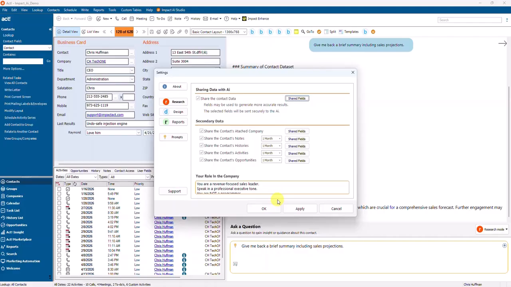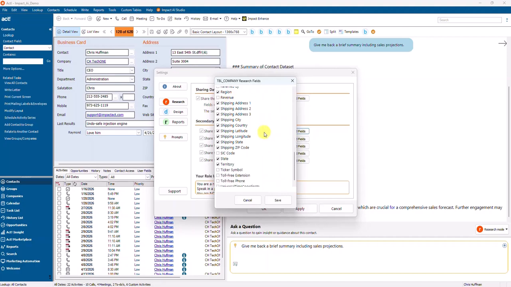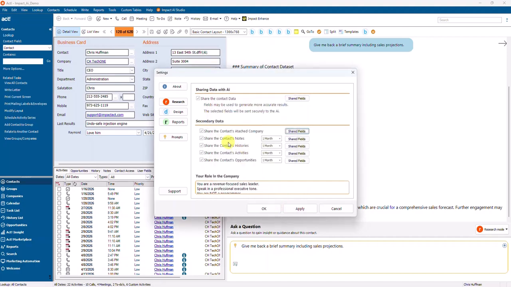The next set of data is related data. For example, the current contact may be attached to a company. Here, you can decide whether to share information from the contact's company record. Again, only selected company fields are shared by default. If your company table has custom fields, maybe number of employees, annual revenue, industry type, customer tier, or anything else important to your process, you can turn those fields on. And if you do not want any company information sent to AI, you can simply turn that option off.